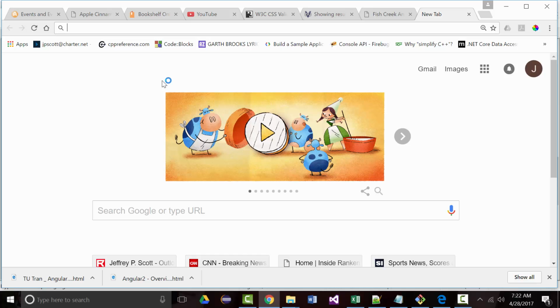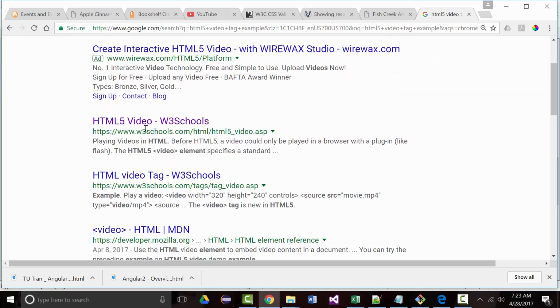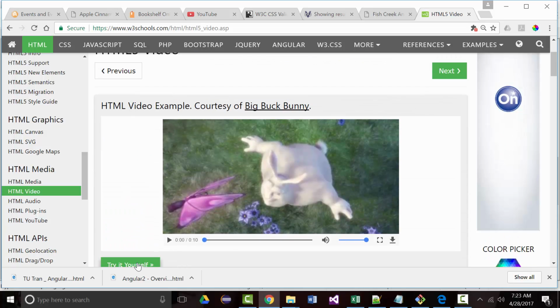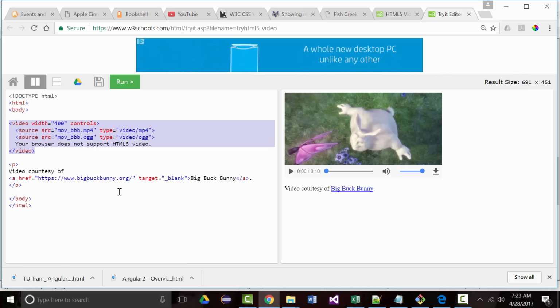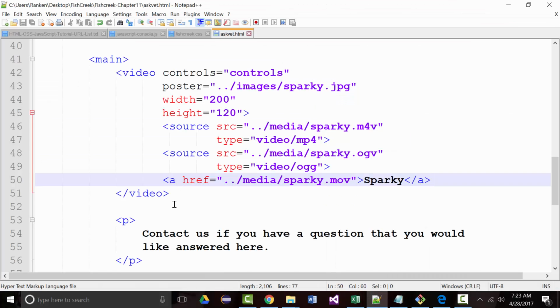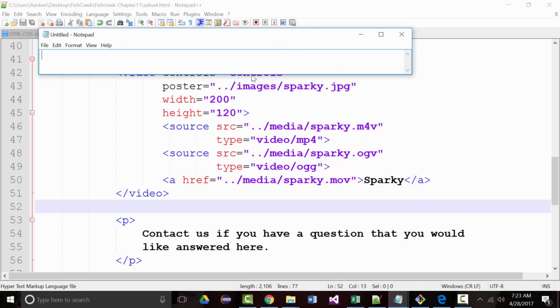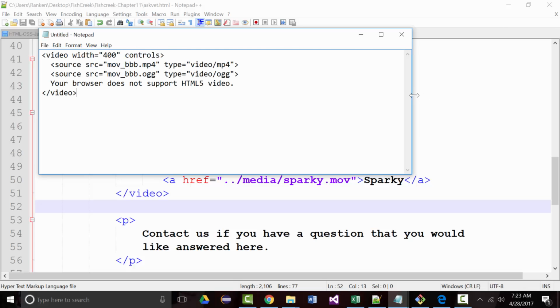But I'm going to say HTML5 video tag example. Go out to W3 Schools. Try it yourself here. So let's look at this. All right. So I'm going to just take the one from W3 Schools. In fact, I'll just throw it in a notepad. I want to be able to compare these side by side.